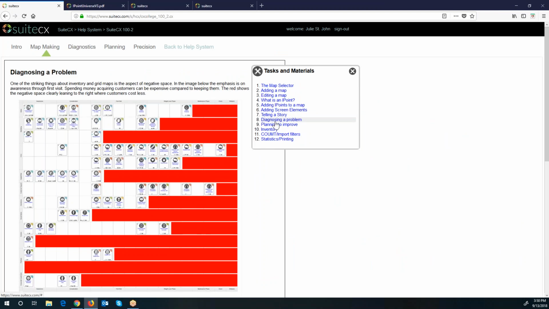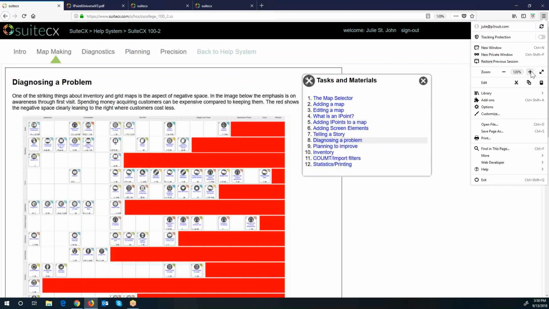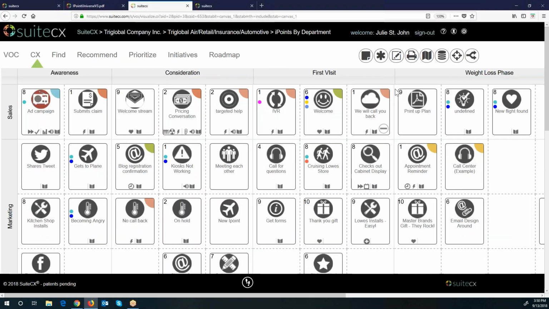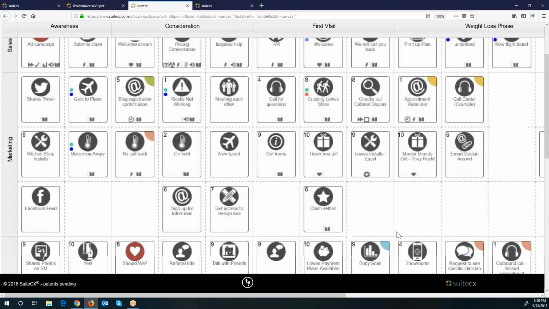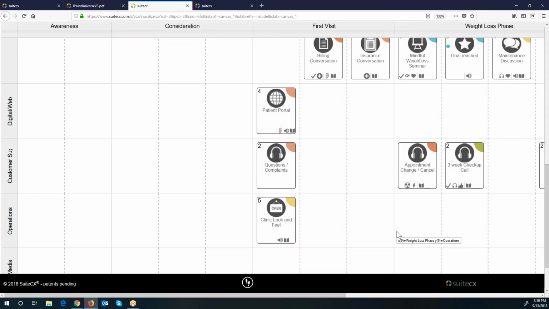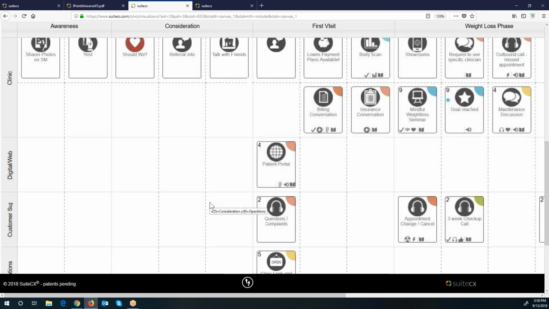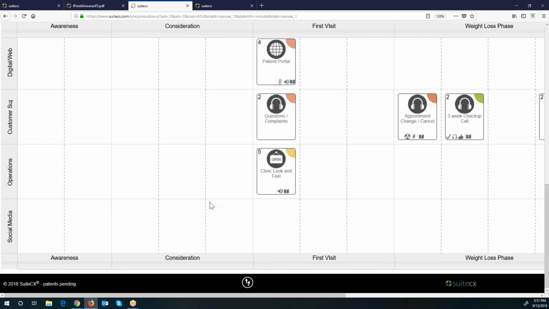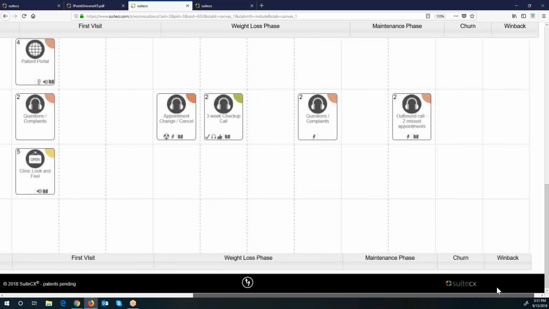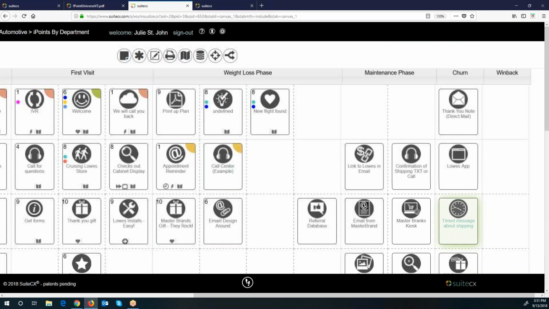Now the inventory is also super valuable just as its own map. The thing that we love about inventory is when you have this all laid out, it's a really good way to identify gaps. You know, you could find that there are whole areas where you're not really touching your customer at all. And then of course, what we call the wall of shame. It's also a great way to find places where you're touching your customer too much.